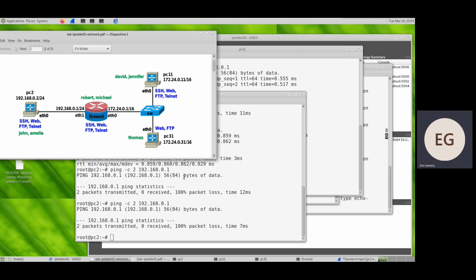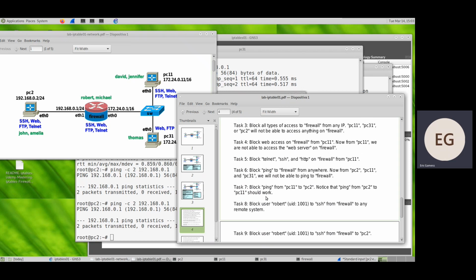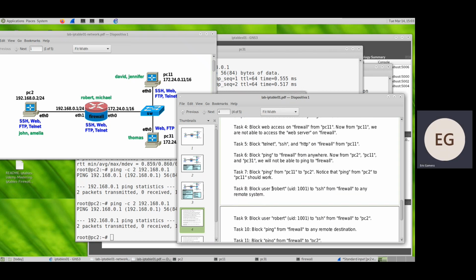Okay, let's try to do another exercise. So we just did exercise 6. Let's do exercise 7. Block ping from PC11 to PC2. So now I'm going to block it. PC11 should not be able to ping PC2. So let's reopen the firewall, which means that I don't want any rule in the firewall. Let me clean the firewall.